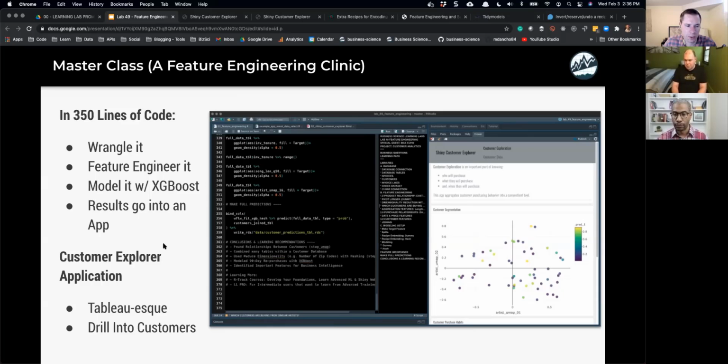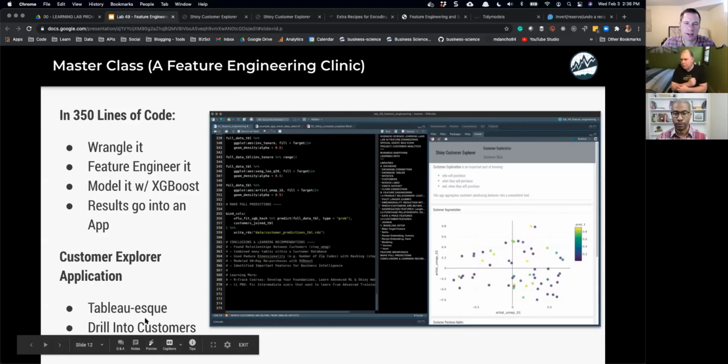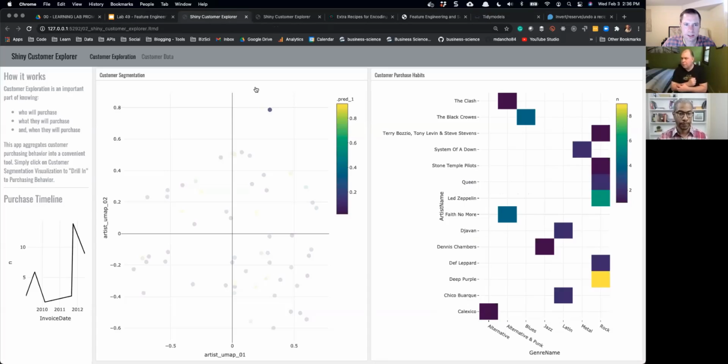The results are going to go into an app. That app is being given to all of my LL Pro members as a bonus. It's called the Customer Explorer application. It's Tableau-esque, and it allows us to drill into customers. So let's take a real quick look at this application before we dive into the actual code.